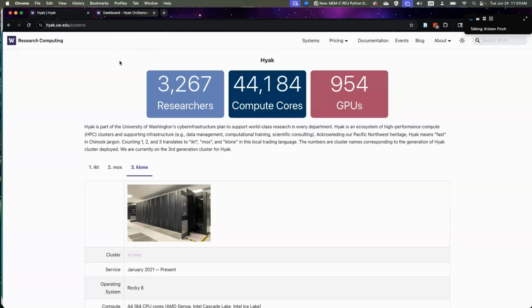I'm Kristen Finch. I'm the Director of Research Computing Solutions with UWIT. Our main services are compute services, storage services, and research computing consulting, so one-on-one consulting for our supercomputing research cluster called Hyak, and we're on generation 3 called Klone.